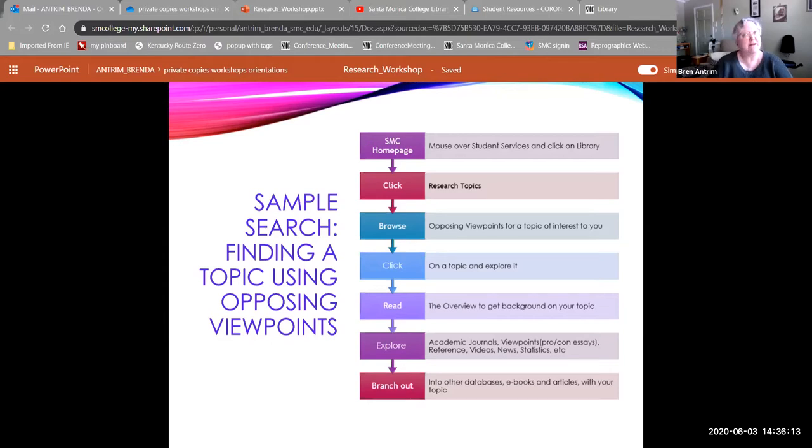So where we recommend starting, if you don't really have any idea and you just want to get started on this and put some order to your thoughts, is to use the Opposing Viewpoints database on the Santa Monica College Library homepage as a research topic finder. And these are the steps to do that. You literally just, and I'll show you this as well, mouse over Student Services and click on the library to get to our homepage, click on Research Topics on the left-hand side, open up the database, pick a topic, start reading about it with an overview that I'll show you, and explore the various resources that are in Opposing Viewpoints to get you started. Keeping in mind, my instructor would not want me to use only one database, only one resource, no matter how good and broad and wide-ranging it is. So this would be my beginning point.